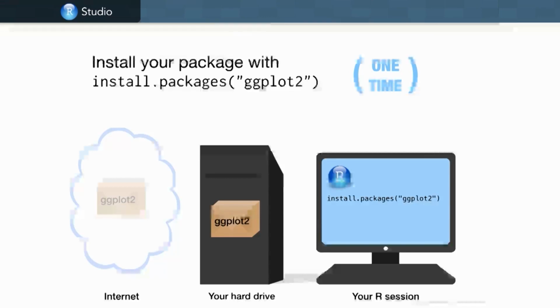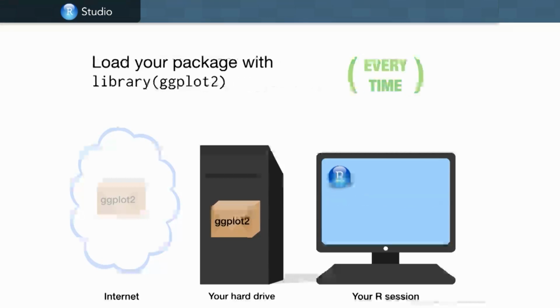But you still won't be able to use any of the functions or data sets in the package, because it's in your hard drive, but it's not loaded into your R session. If you actually want to use one of the functions in the package, you'll need to run a second command that loads the package. That command is library, and if you run library(ggplot2), this time you don't need quotation marks, R will look in its hard drive where it stores packages, find the package named ggplot2, and load it into your R session. And then you'll have access to all of the functions and datasets that come in your package.